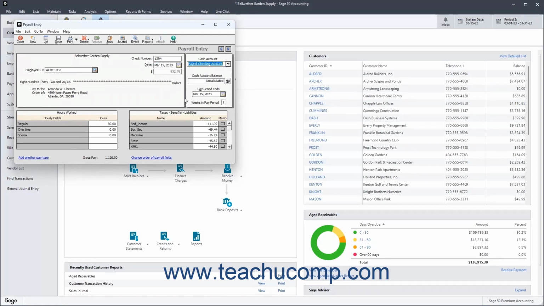In the cash account field, the last account used for a paycheck appears. You can change this account if needed. Enter the pay period ending date into the pay period ends date field.